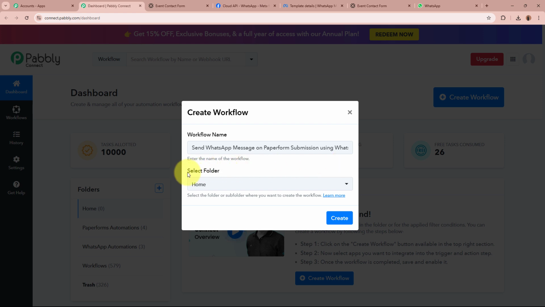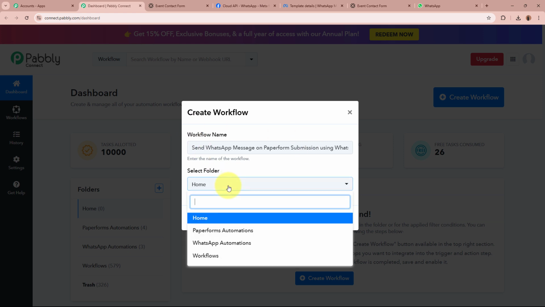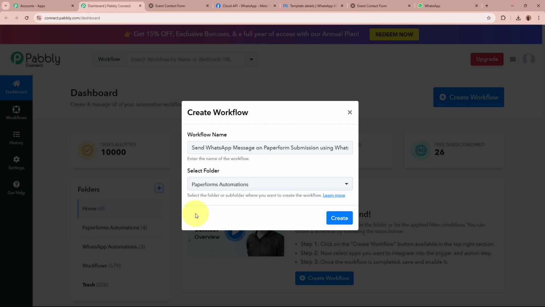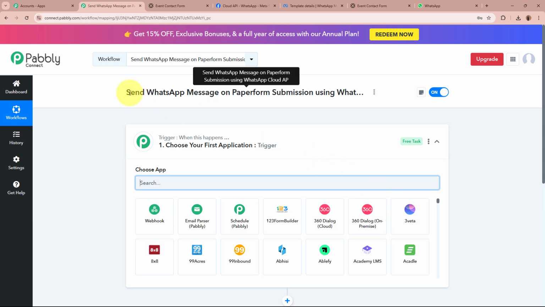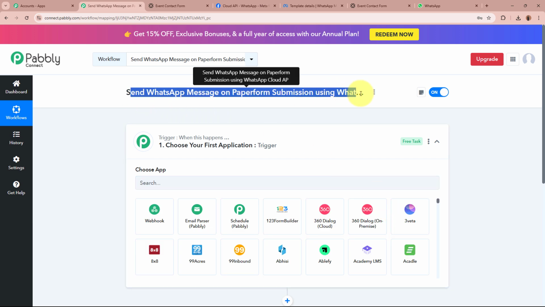Next, it is asking for us to select a folder. So on the left side of my screen, you can see I've created multiple folders in my Pabbly Connect account, from which I'm going to select a specific folder in which I want to save this workflow. For that, click on this drop down. So these are the folders from which I'm going to select Paperform Automations as the folder I want to save this workflow in. After giving the name to the workflow and selecting the folder, I'm going to click on this Create button in order to create a workflow. A workflow is created in the name of Send WhatsApp Message on Paperform Submission using WhatsApp Cloud API.